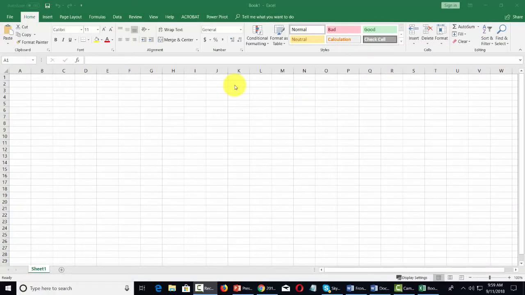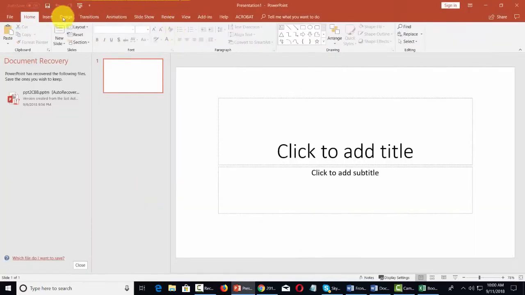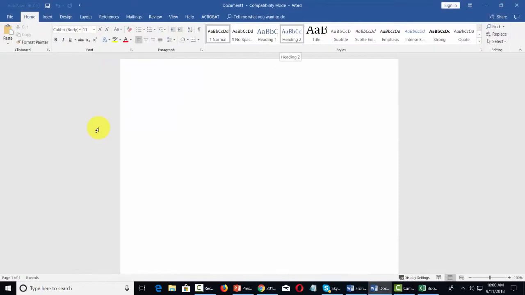Welcome back. Now the interface of Microsoft Excel is designed to be similar to other Microsoft Office programs. For example, when you see the menu across the top, you'll notice that it's very similar to Microsoft PowerPoint and Microsoft Word. In fact, you'll notice that the home menu is going to be very much the same.